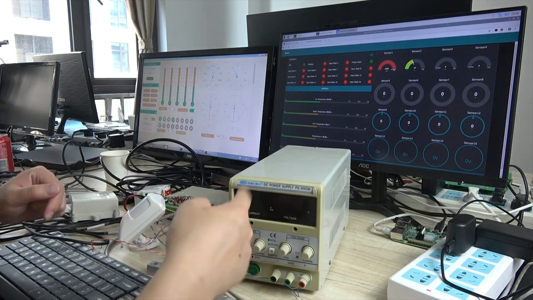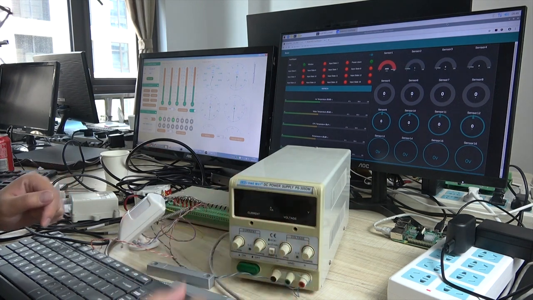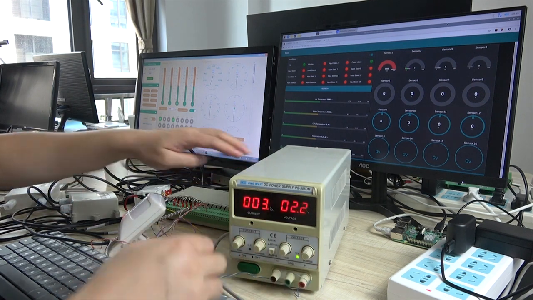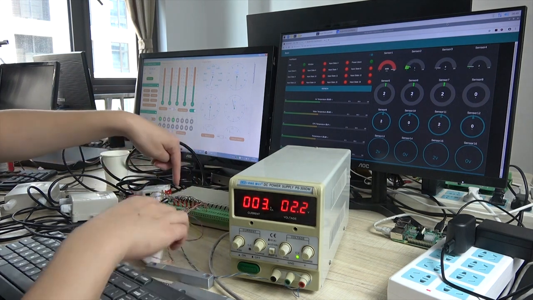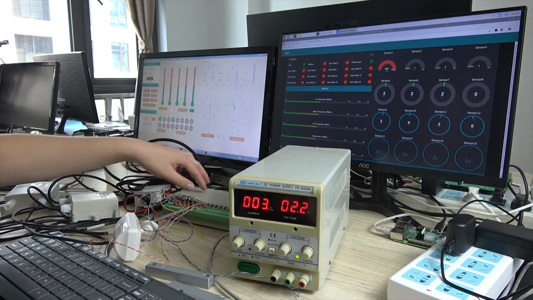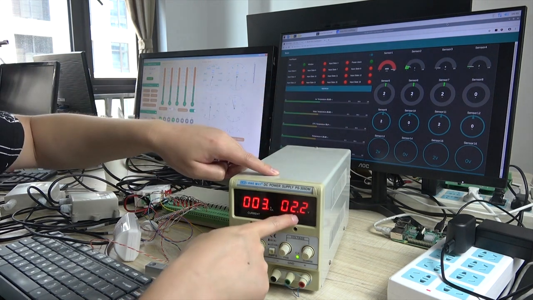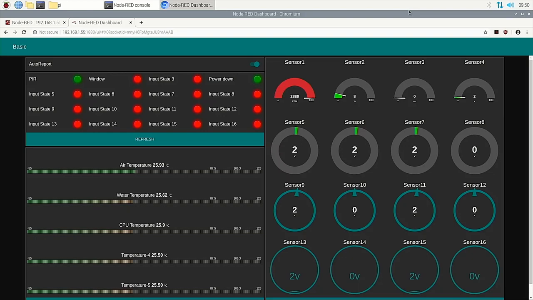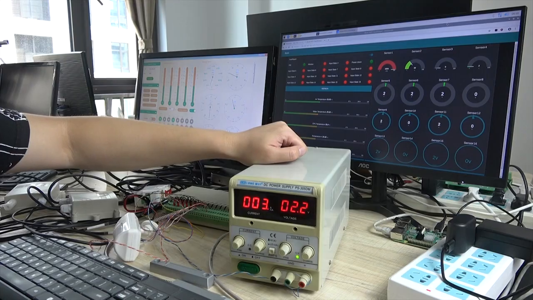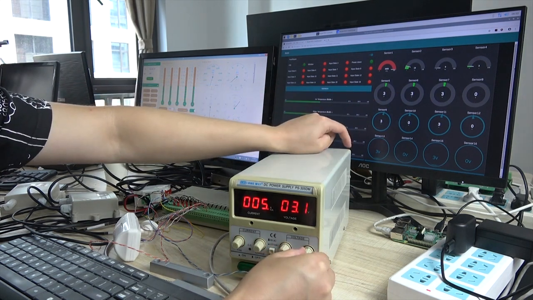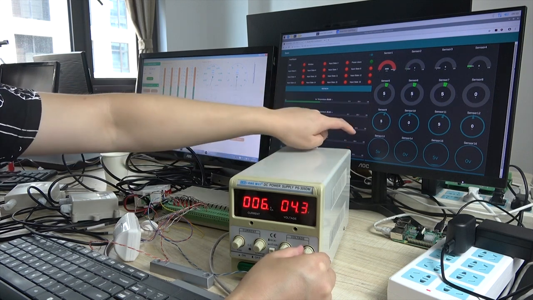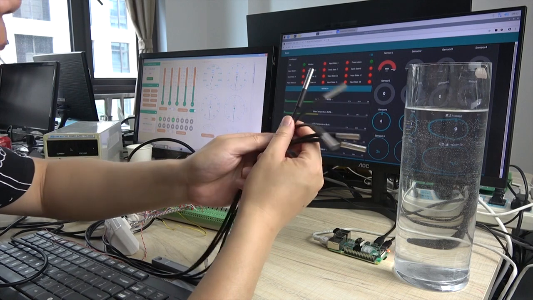So next, we use this power supply. This can change the voltage. We open it. We have connected this line to this analog input channel. So we can see this is 2 voltage, and this is 2. Also, we can change the voltage. This is 3 voltage, and also we can go up. Five voltage.